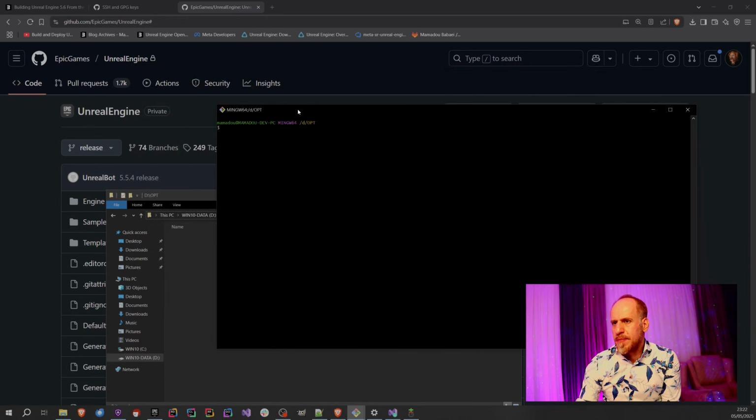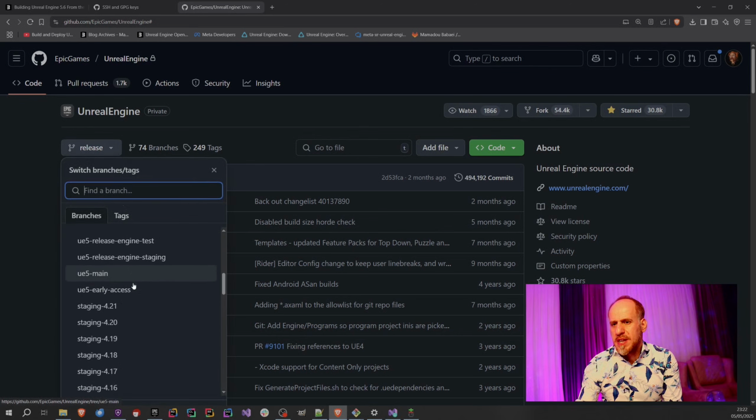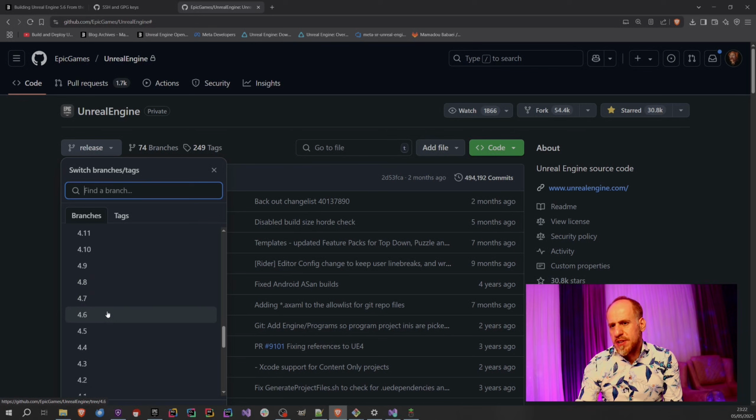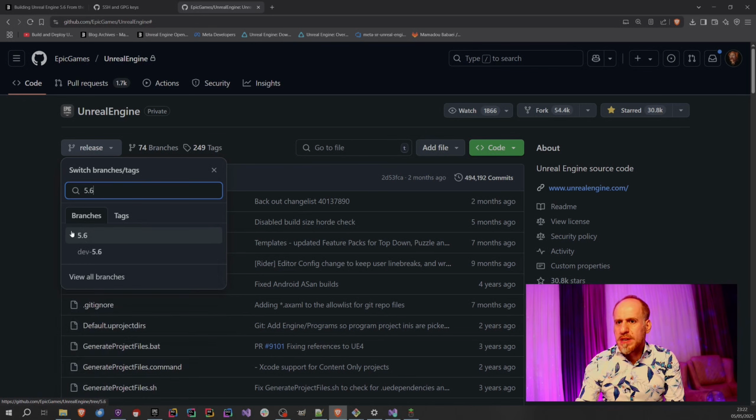So here I'm going to type git clone, the repository URL, and also I'm going to type -b for branch, because if you go to Unreal Engine, there are various branches from Unreal Engine 4 up to 5.6 at the moment, which is the latest one.